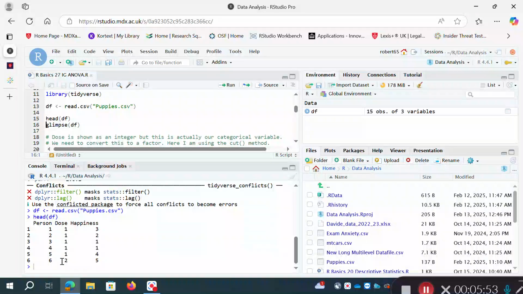Dose is the categorical variable with 3 levels that is going to be our independent variable that we're going to compare, and happiness is the dependent variable, the how happy they are with the scores that we're going to look at as our dependent variables. So we want to see if these 3 dose groups, categories, differ in terms of their happiness significantly.